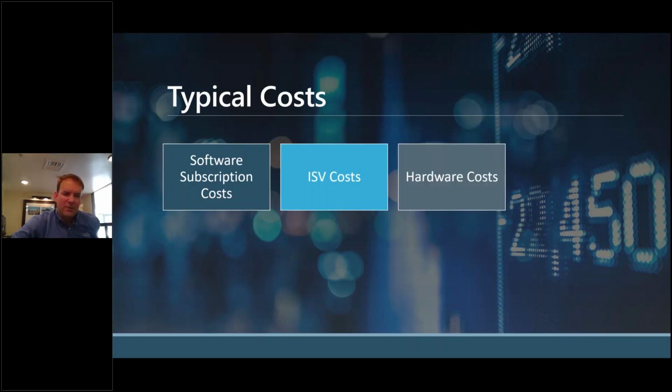Now, hardware costs, and you may be thinking, we're implementing in the cloud, we're not going to need any hardware. Well, you might not need any hardware, but you should add this to your list and think it through. The biggest thing to think about in terms of hardware costs would be upgrading your internet speeds in locations that may not have great internet today.